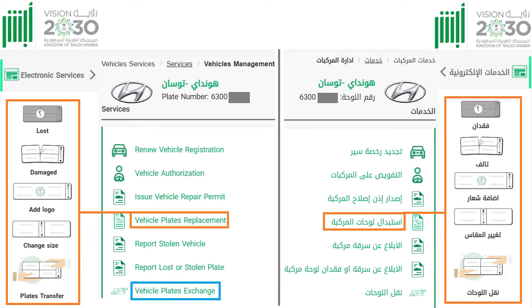Just understand one important thing. There are two options, but they are not similar. Today, in this video, I will show you vehicle plates replacement. The last option is vehicle plates exchange. That is totally different. I will make another video on that and will provide the link in the description or in the comment box. So right now we are going to use vehicle plates replacement.